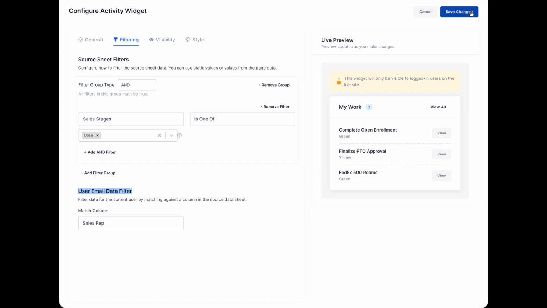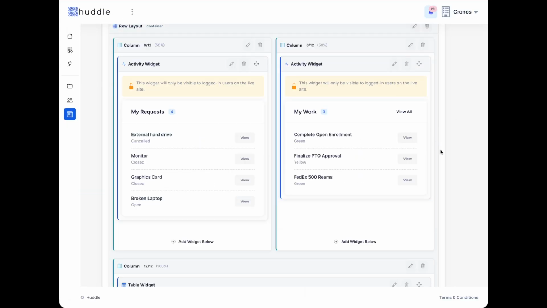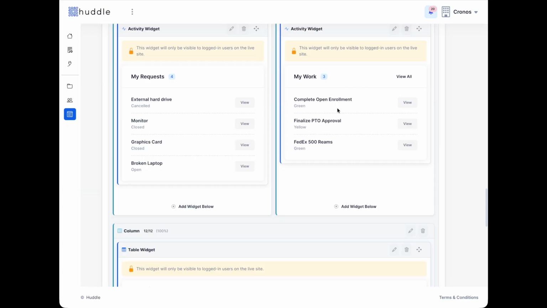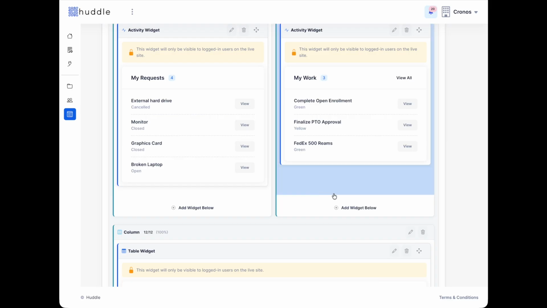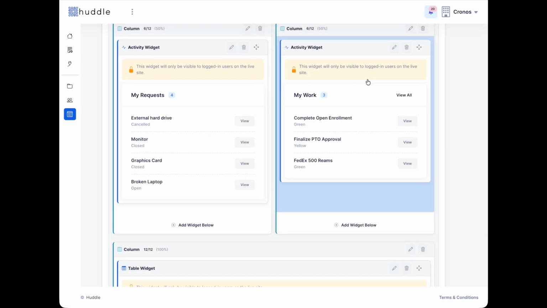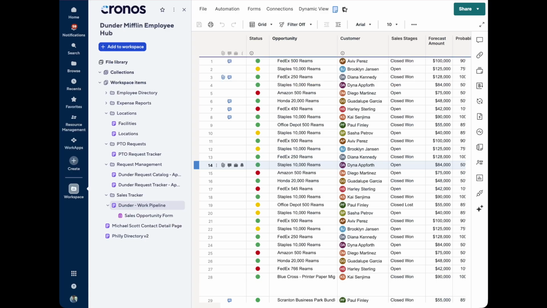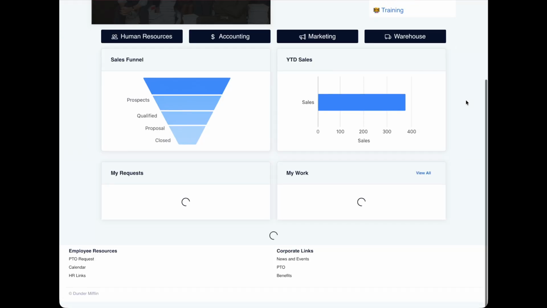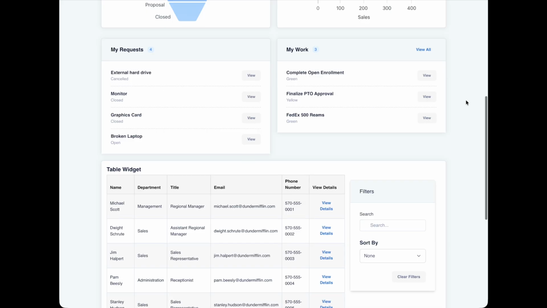I'll go ahead and save those changes, and you can see that in real time on the back end, you can view a preview of what this looks like with some more information. But then on the front end, if I hit reload, everything is coming in live and real.